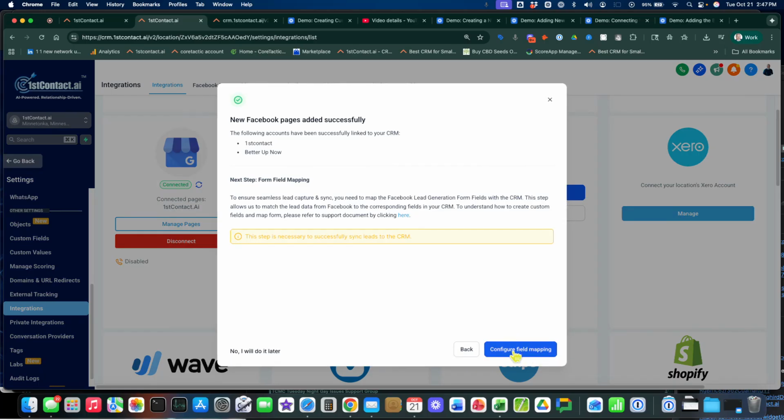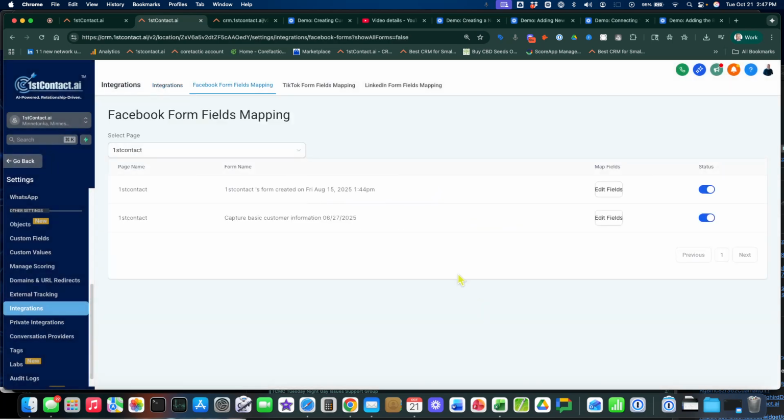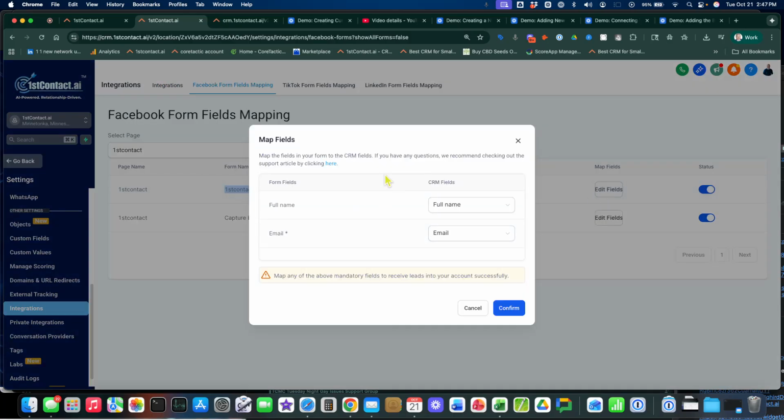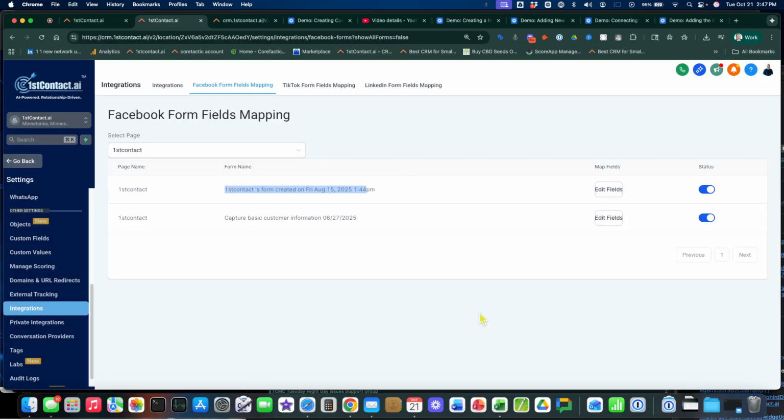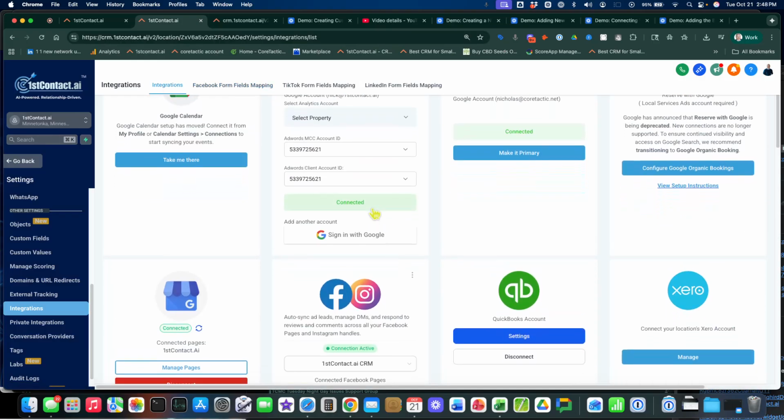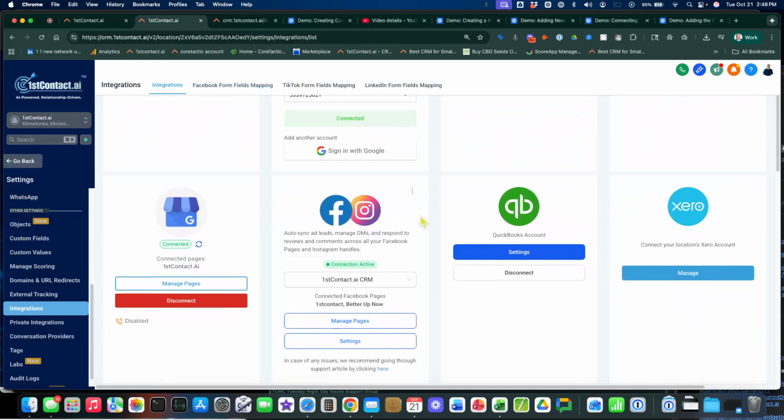And then if there are fields on a form in Facebook, if you have a lead field or a lead form, you're going to click configure field mapping. And then it just looks to see if you have any forms out there for advertising, and we can edit the fields and map them appropriately and then turn it on or off. I'm going to go back to integrations and we'll keep working down the list.